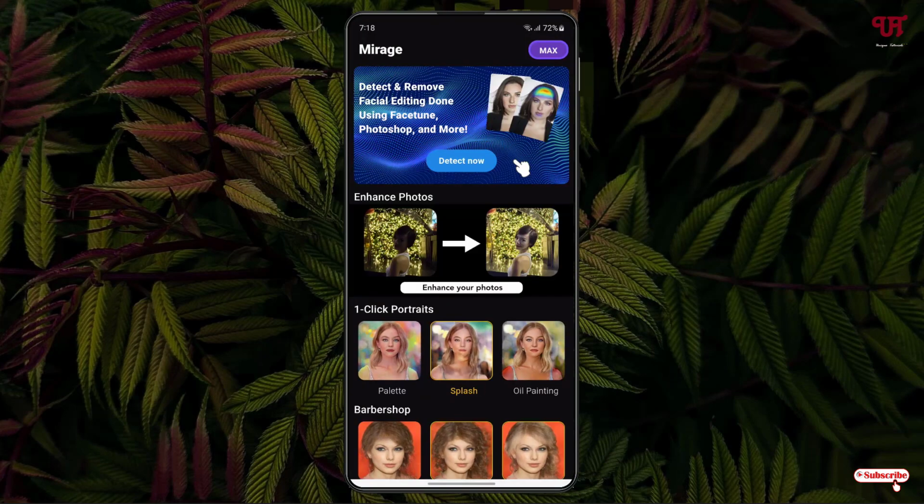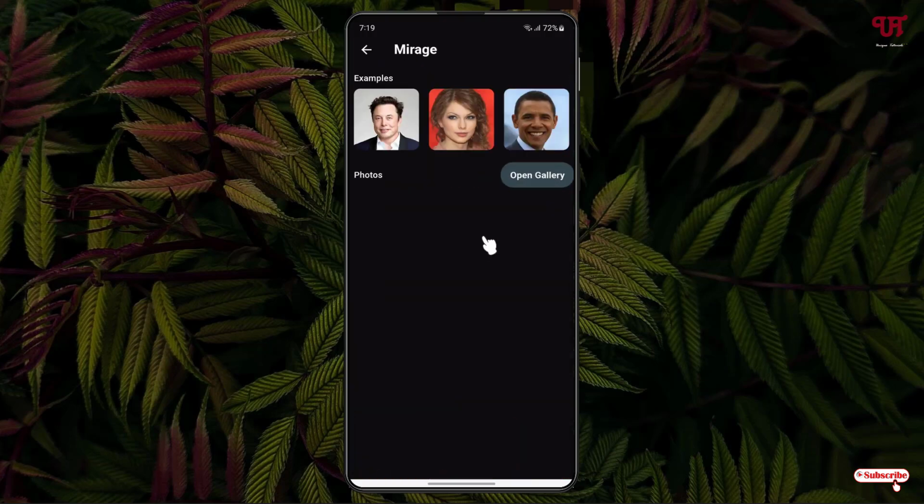On opening, you will see the various options. Here you can see on the above, Detect Now, just click on it. Now you will be given some samples. You can use them if you want to check them out, or you can use the open gallery if you want to check your custom image files.